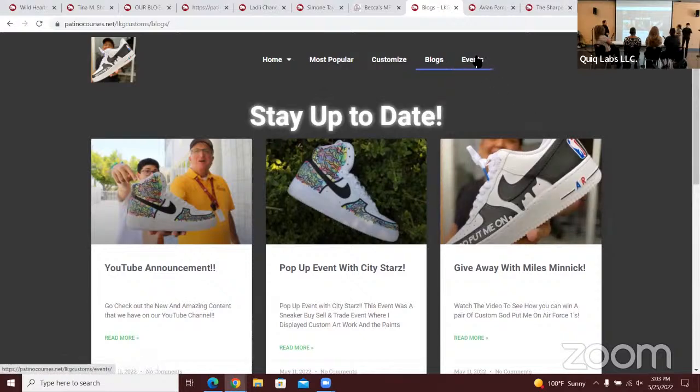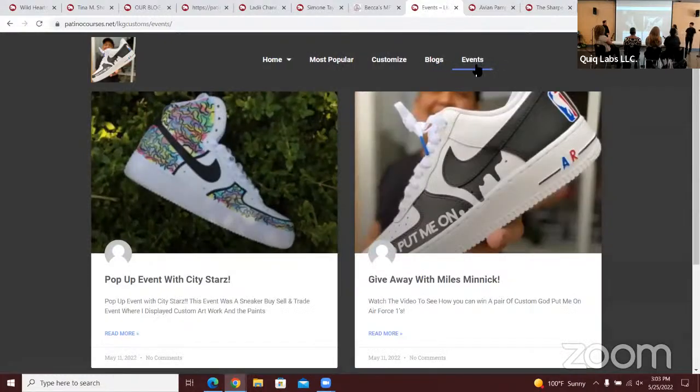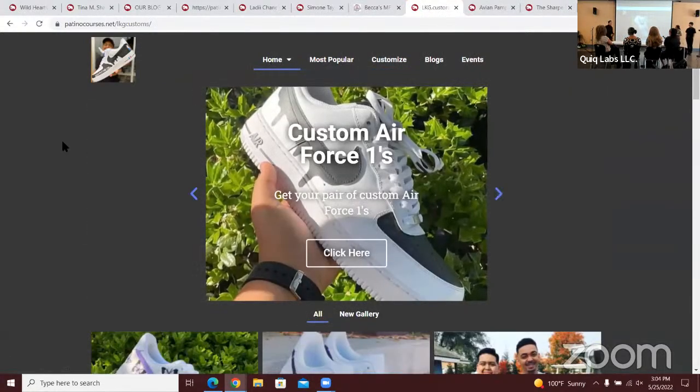Then we're going to go to events. And events, again, as we explained, are more pop-up events and giveaways, because he does them frequently with Miles Minnick. Like you said in the beginning, Miles Minnick is the person that he trusts and that trusts him. So every time he comes into town, he'll contact Luke with more giveaway stuff. And it's another way to promote his business. When you click back on home, it'll take you right back to where we started, and that's our website.